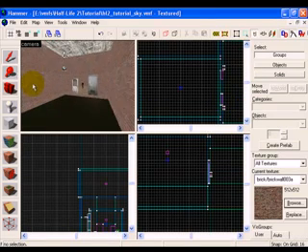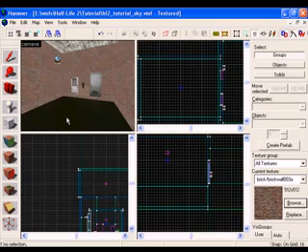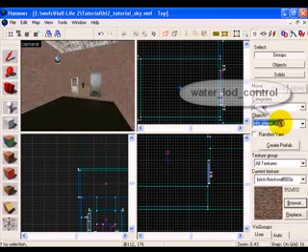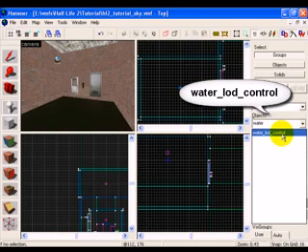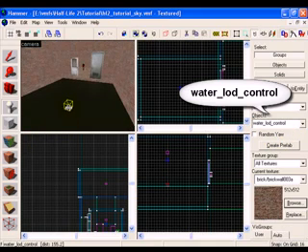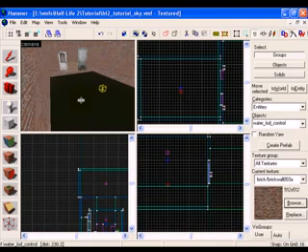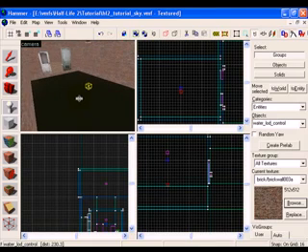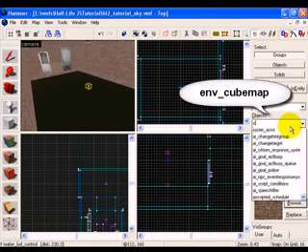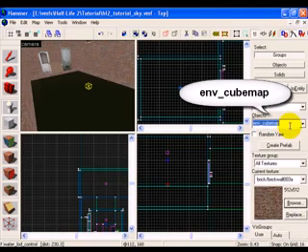Okay, now that's the water. All that is, is a brush which the player can fall through at the moment. It's not water at the moment, so what we shall do is create an entity, which is a water LOD control. Just pop that on the top, and now the water is water, so the player can swim through it now. If you like, you can put in a cube map.